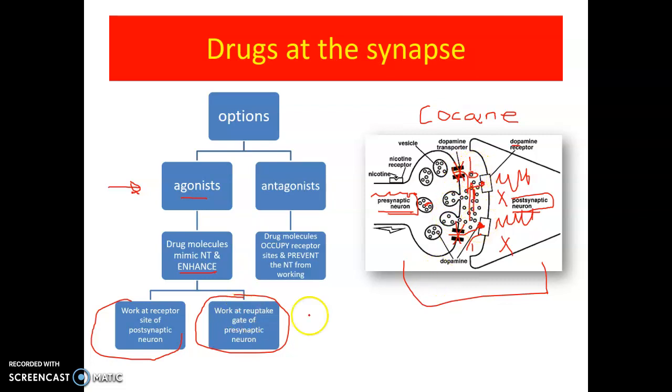So those are your two ways in which drugs can act as agonists. So you'll have to remember that. You'll have to know that that's how cocaine works. It's also the way antidepressants work with serotonin. They block the reuptake gate.